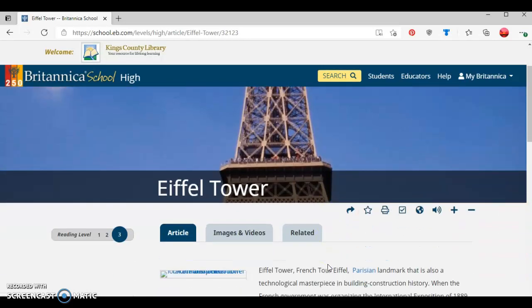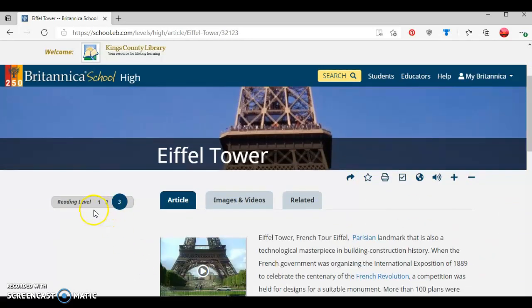So when I scroll down the page here, as you can see here on the left, there's 3 different levels for each article within Britannica School. There's level 1, level 2, and level 3. Level 1 is elementary school level, level 2 is for middle school, and then level 3 is for high school students. So therefore, as we have it set, it's set for level 3. However, if you wanted to change the reading level, you can click number 2 or 3 to change the level. Also notice that there's 3 tabs here. There's the Article tab, Images and Videos tab, and then a Related tab.